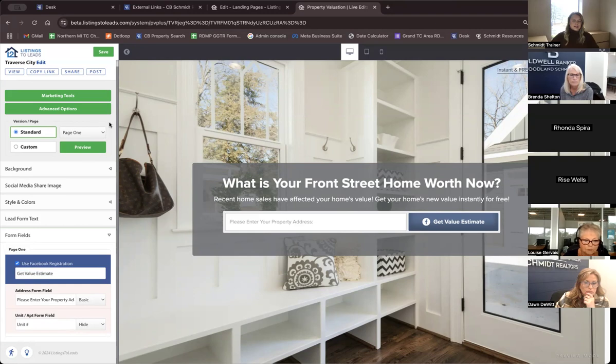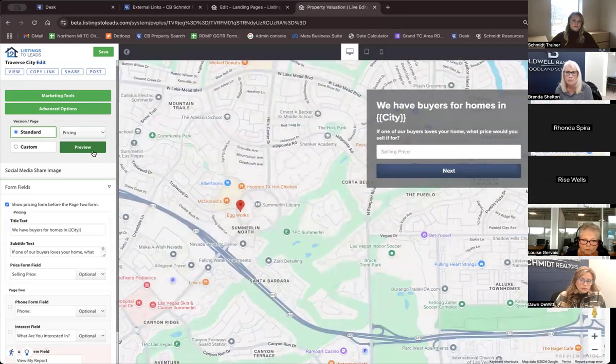Now, next, we're going to navigate to the next page that is part of this landing page. So after they enter in their property address and they click on that button to get their home value, they have another page that will pop up. So up here towards the top where it says page 1 and there's a little drop down, I'm going to click on that. And this is another new thing that they've added in recently, there is now a pricing page. So I just clicked on that pricing page there.